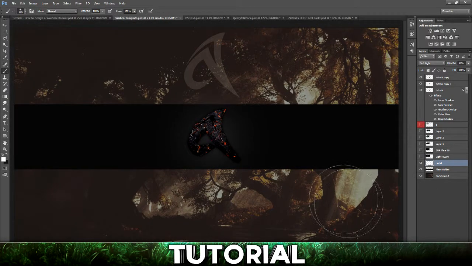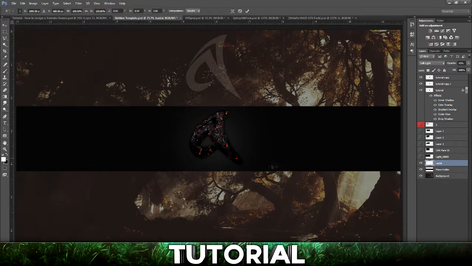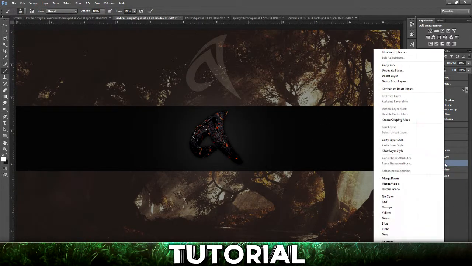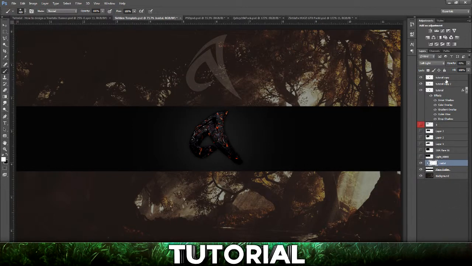Then Control T, and you can spread it out like this if you want to. You don't have to. And then the last thing I'm gonna tell you guys to do is hit the clipping mask, and it's still a little bit too bright. You want it to stand out, but you don't want it to stand out too much, because of some of this stuff in here.